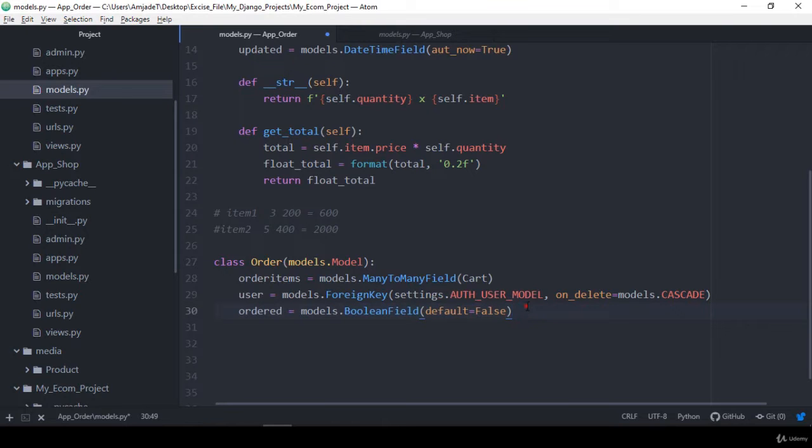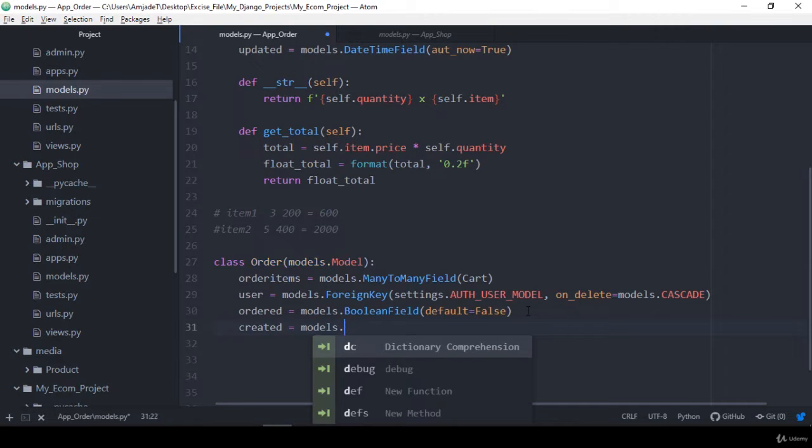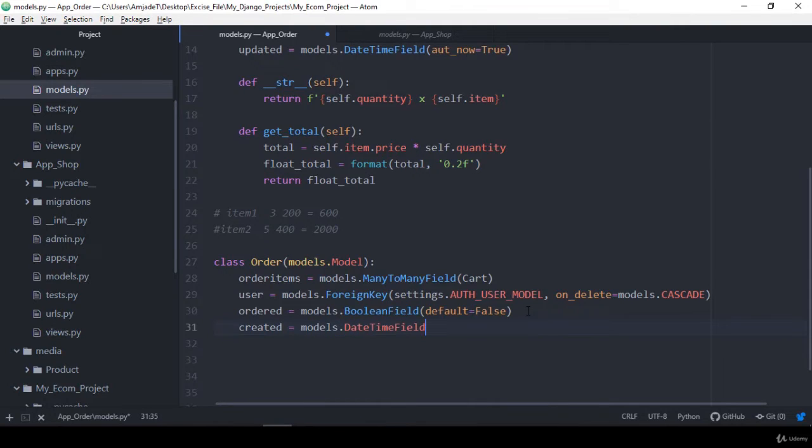So here I just make that false, and also we need our created. With models it should be a DateTimeField, so I simply define a date time field, and it should be auto_now_add set to True. And then our payment ID will also be needed, so I simply define payment ID, and with this payment ID we can define our orders.